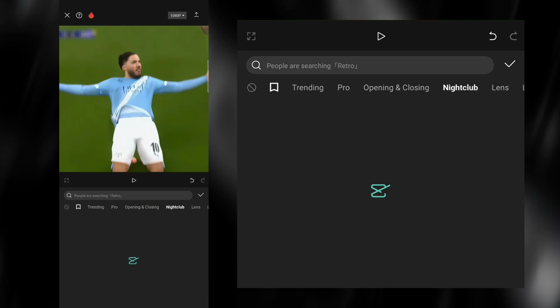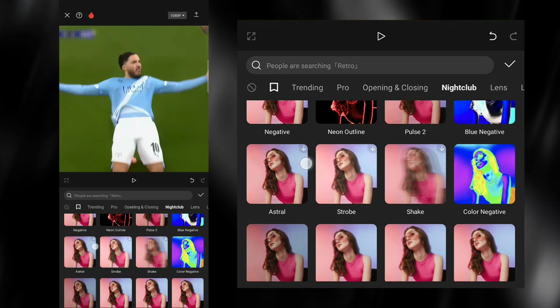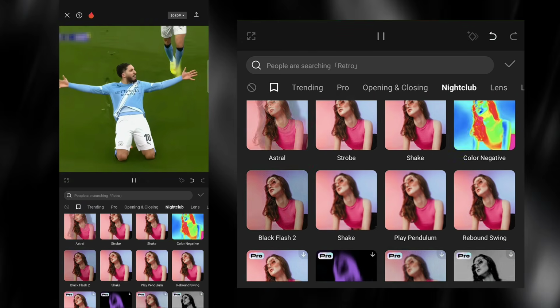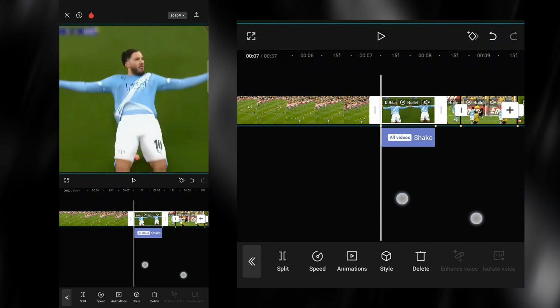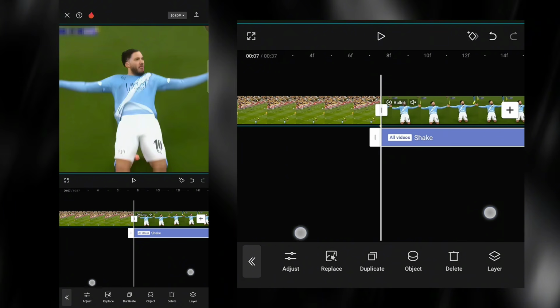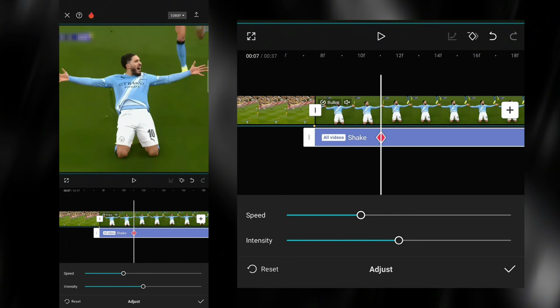Go to Effects and add the shake effect. Crop it to fit your whole clip, then object it to all videos. Now add keyframes like me and copy my settings.